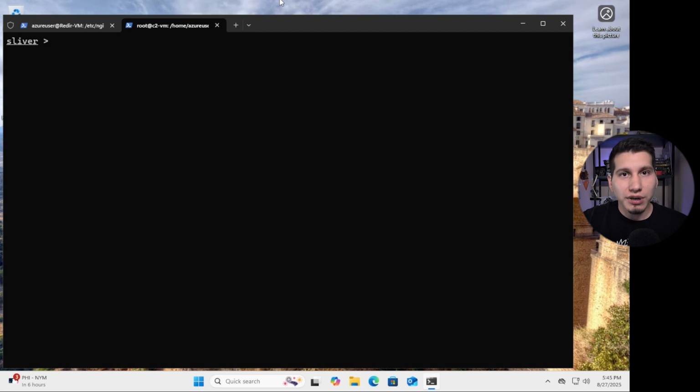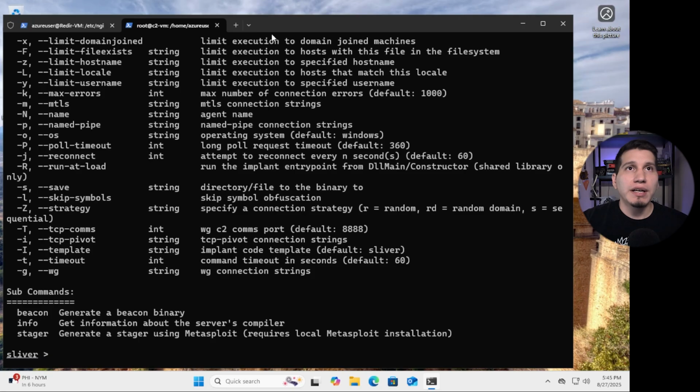And if you want to look at some more options for generating your beacon, just go to help generate, and it'll give you all the different kinds of flags that you can be using. If you want to set a certain OS or a certain architecture, you can do all of that.